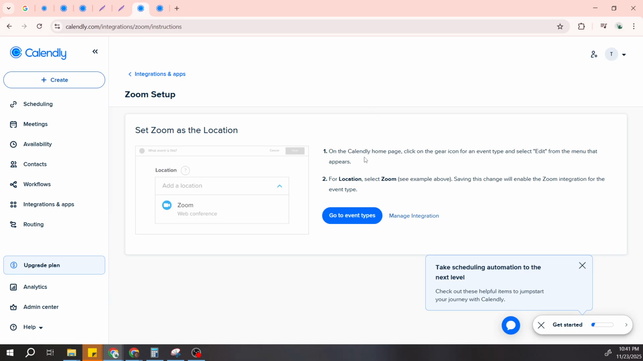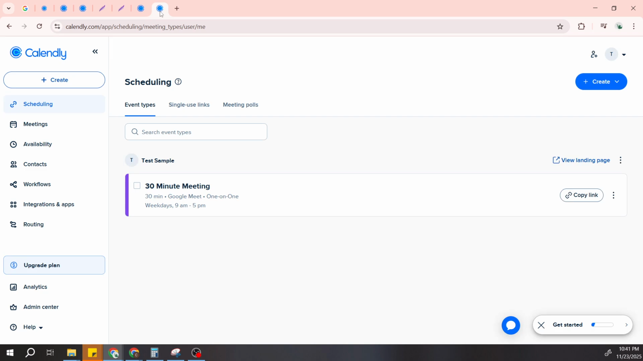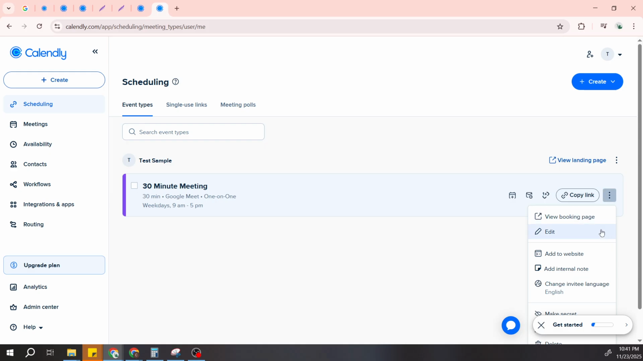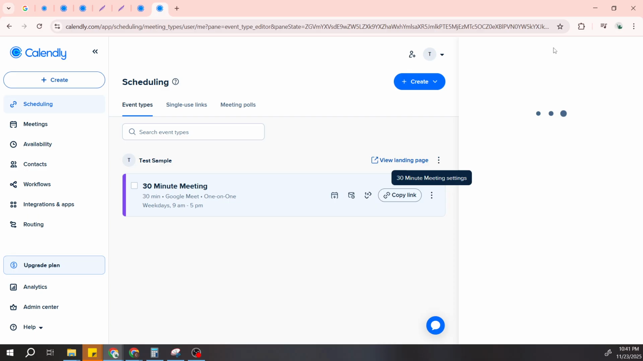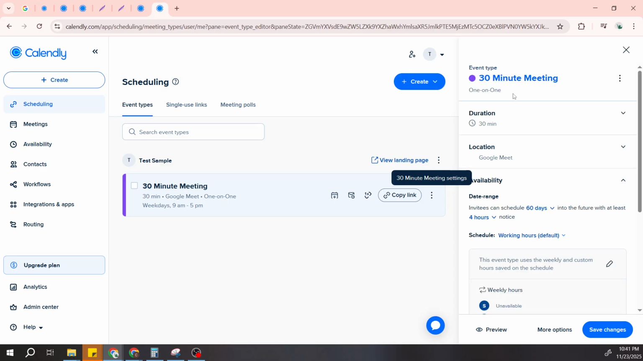Once Zoom is connected, return to your Calendly dashboard and open the Event Types tab. Here, you'll see all the event types you offer, like 15-minute calls or 30-minute consultations. Choose the event type you want to update. Inside the event editor, scroll to the section called What Event is This? And click Location. This is where you choose how people will meet with you.